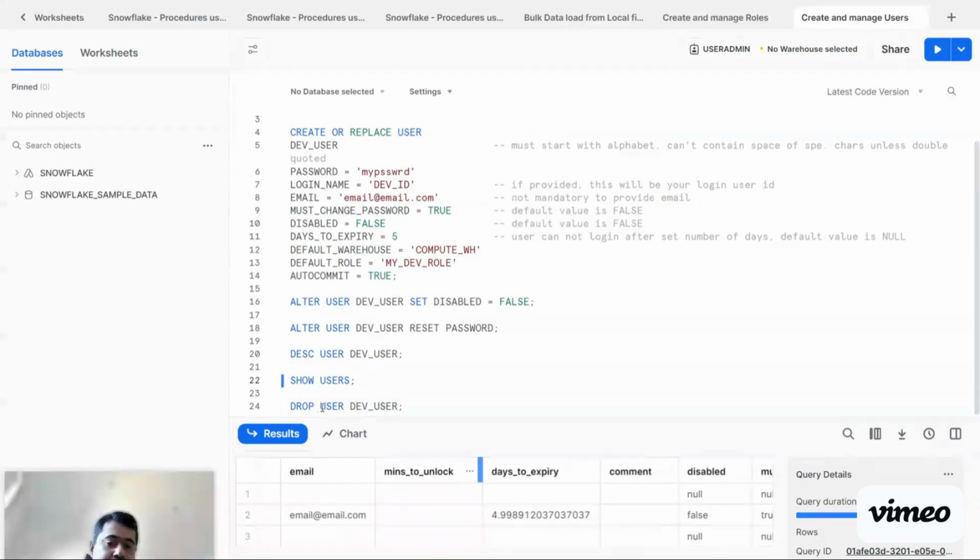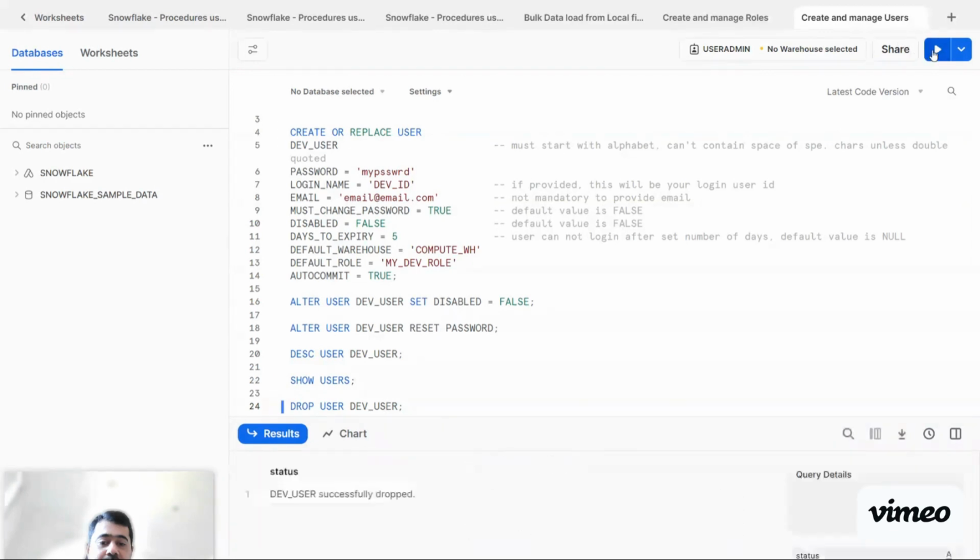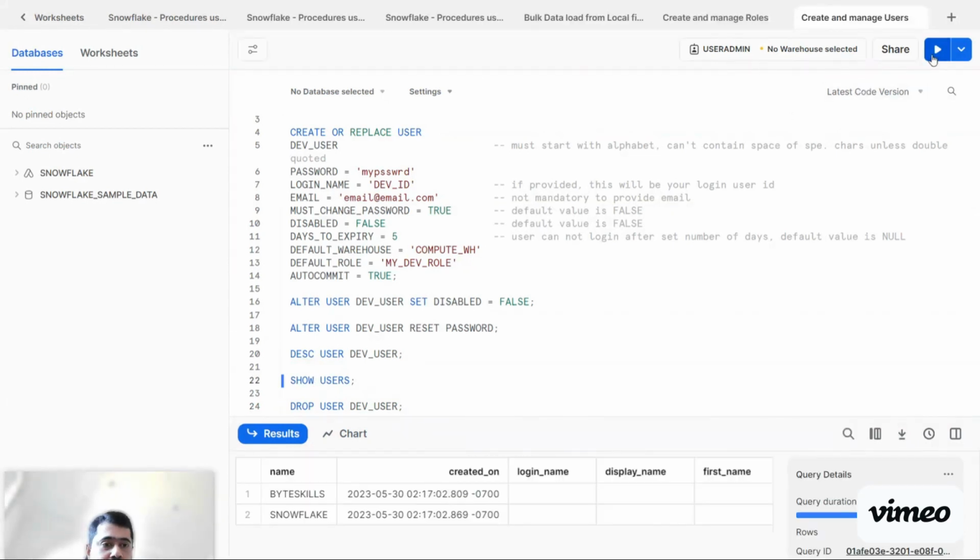Then finally, you can drop a user by running the drop user statement. So let's run the statement. The user has now been dropped. Now if you run a show users statement, then it won't show up in this list. And that's it, the user has been deleted from the system.